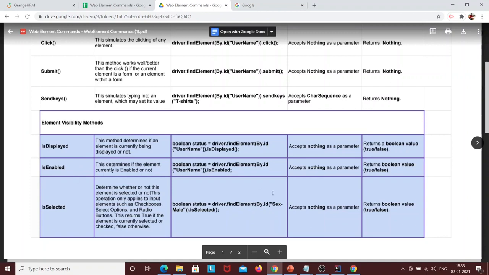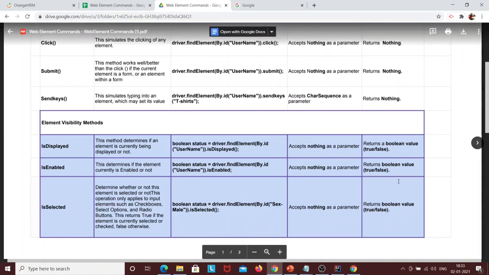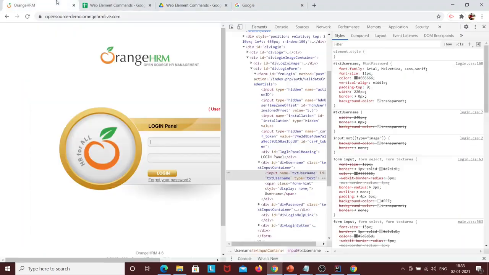All these methods accept nothing as a parameter, but they return Boolean values, that is true and false. The isDisplayed method determines if an element is currently displayed or not. For example, if the test case is to check if the login button is displayed, it is displayed on this web page. So when I write driver.findElement by ID and then isDisplayed, it will show true because this element is displayed on the web page.